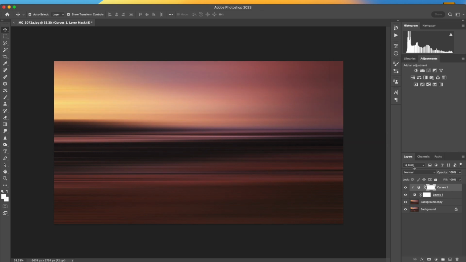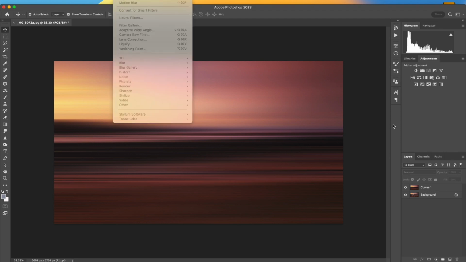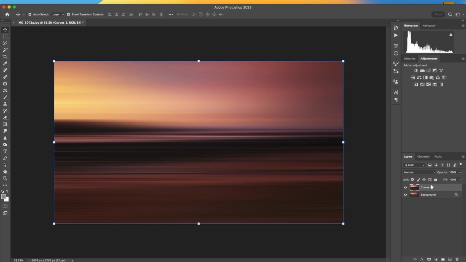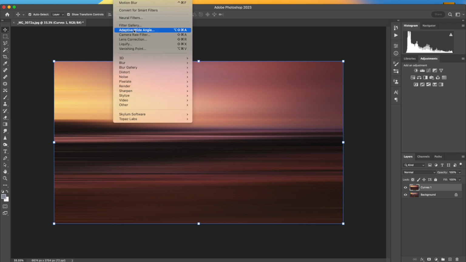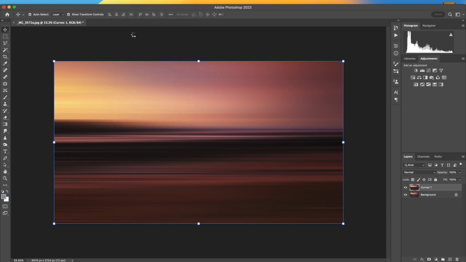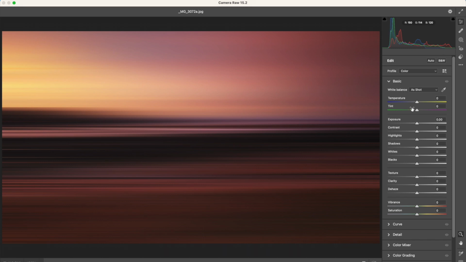So now if you do Shift Command E, or if I highlight these two and I do Shift Command E, that collapses the settings into this image. Now what I want to do is go back to filter. I'll need to select my image again. Go back to filter, and then in here select camera raw. So now I'm in camera raw.